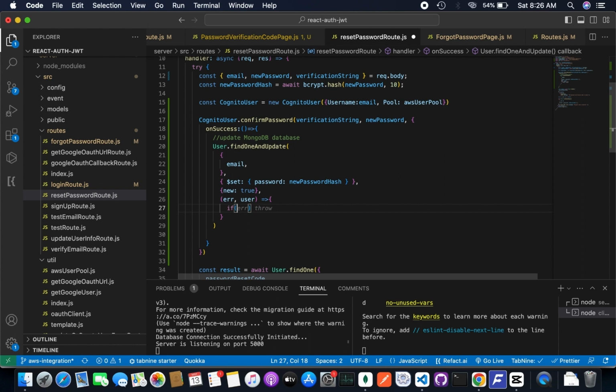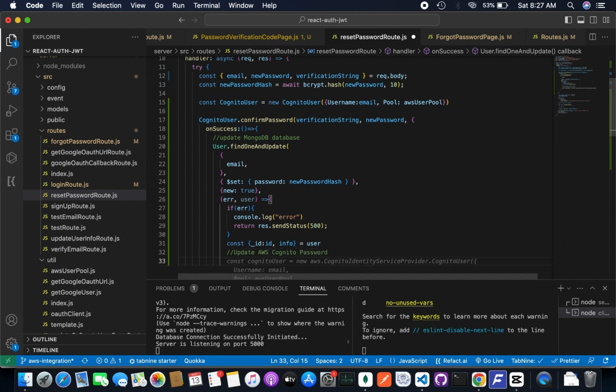So set some certain condition. If error, I'll log the error so I'll be able to debug our code. Then we'll return res.sendStatus 500. This sends a status code to our browser, letting it know the particular error code. So below our if statement, const underscore id, we'll set that to id, comma, then info, we'll destructure that to user. We'll also set another comment, update AWS Cognito password.